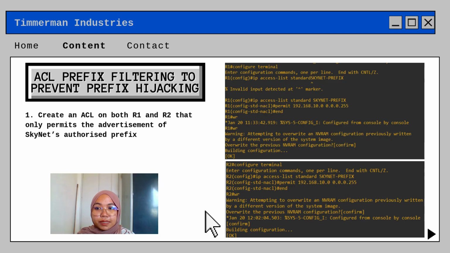For question 4, we implement ACL-based prefix filtering on both R1 and R2 to prevent prefix hijacking. First, we create a standard access control list called Skynet-prefix, which permits only Skynet's authorized network, which is 192.168.10.0. This ensures that only legitimate prefixes are allowed for advertisement.